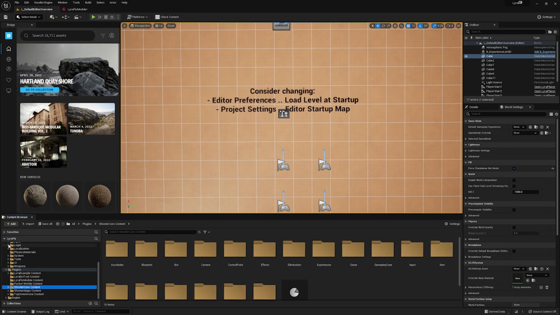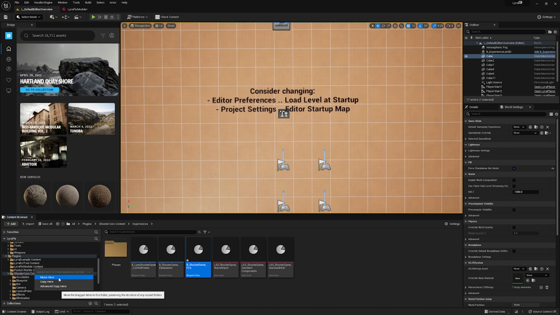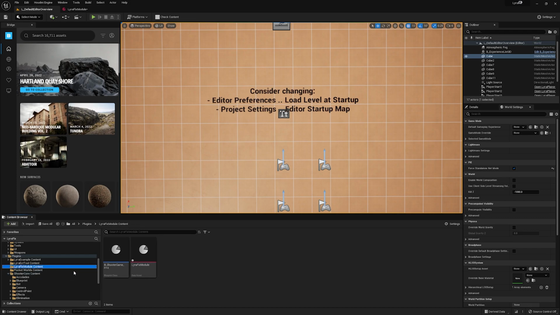Now there are tutorials out there that will tell you to leave your experience file inside the Shooter Core module. This is a common workaround, but it's not the best solution. The main reason being the Shooter Core module is a standard Epic Games module. And if and when you update your engine, it can, and sometimes most probably will, be overwritten. So you won't want to leave your work inside a plugin that belongs to Epic Games that's part of the standard engine, because it could easily be overwritten or deleted when the engine's updated.